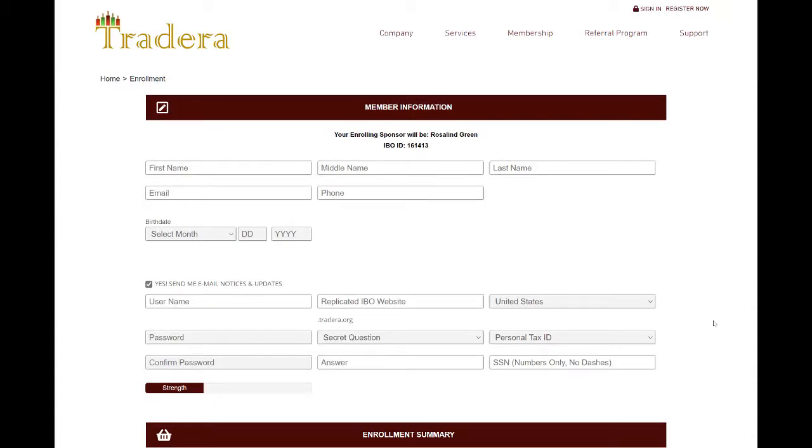Again, they get here just from clicking on the register now at the top right. What I've done is I've linked a different domain to this page so that it's easy for me to remember. I chose the domain traderawithroz.com. So if I'm talking to somebody and they want to know more about the company, they want to see the company website and all of that, I tell them go to traderawithroz.com. If you decide you want to sign up, just click on register now in the right corner.